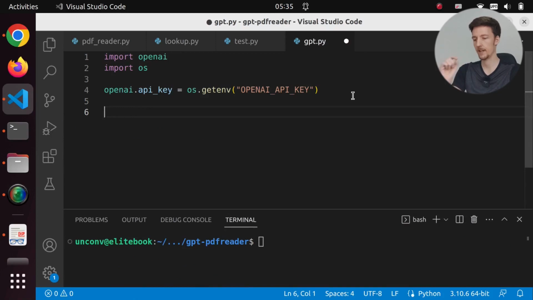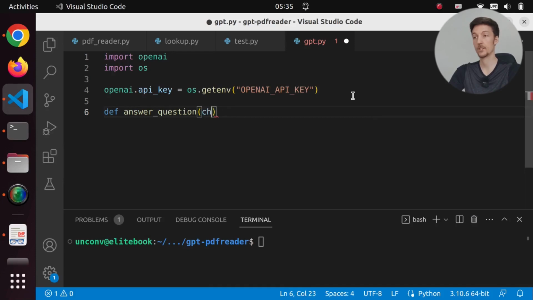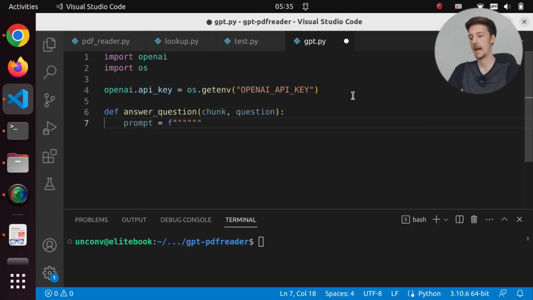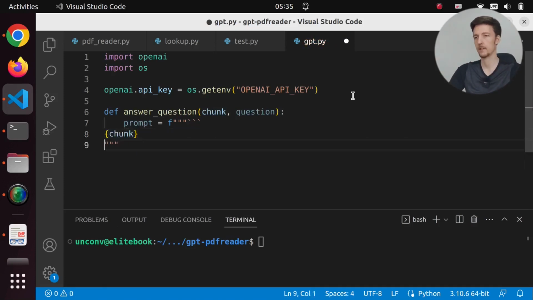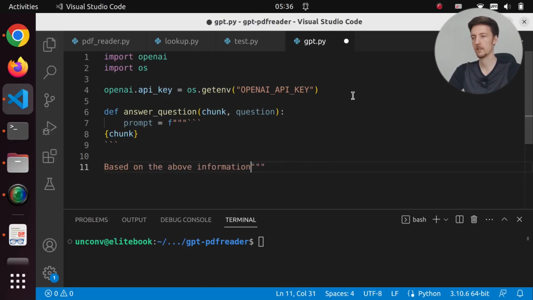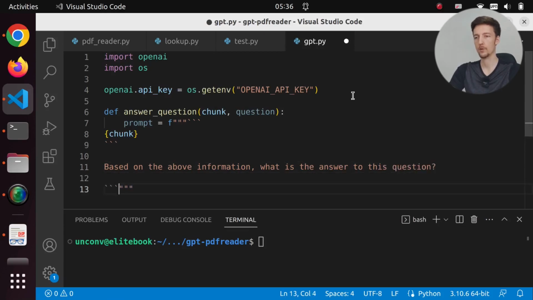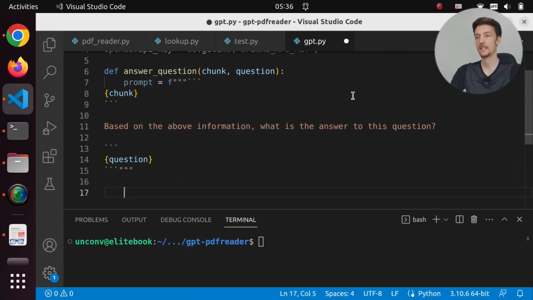So now let's define this function. So let's do answer_question, and we will give it the chunk and we will give it the question. And let's make a prompt. Prompt equals. Let's do an f-string with multiple lines, and let's put some ticks over here. And then let's say chunk. So we'll just paste in the chunk here. And then we will say, based on the above information, what is the answer to this question? And then let's do question. And then let's send this to ChatGPT.